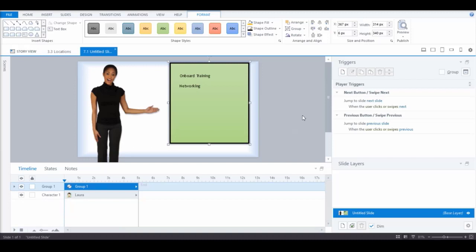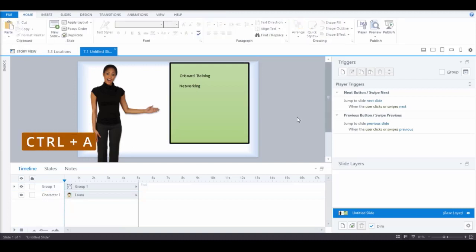Now let's go to the next one. Control A as in all, allows you to select all the objects on your slide. Now once they're selected, you can use the Control arrow key in whichever direction you want to move all the objects at once. And this moves them 1 pixel in the direction of the particular arrow.